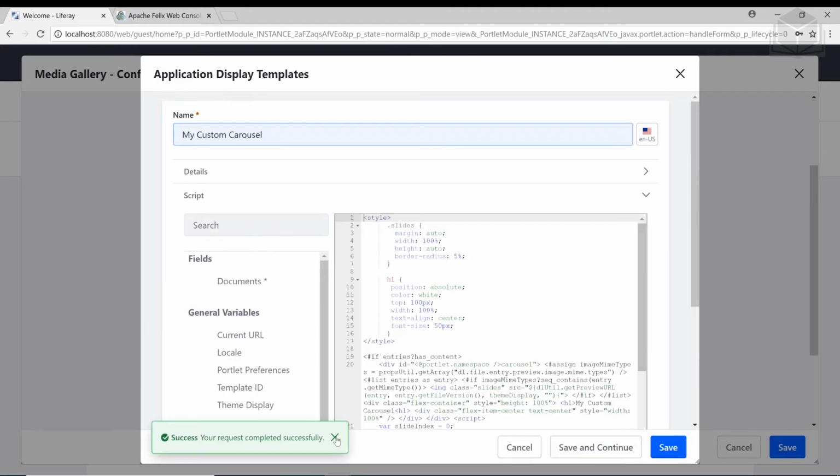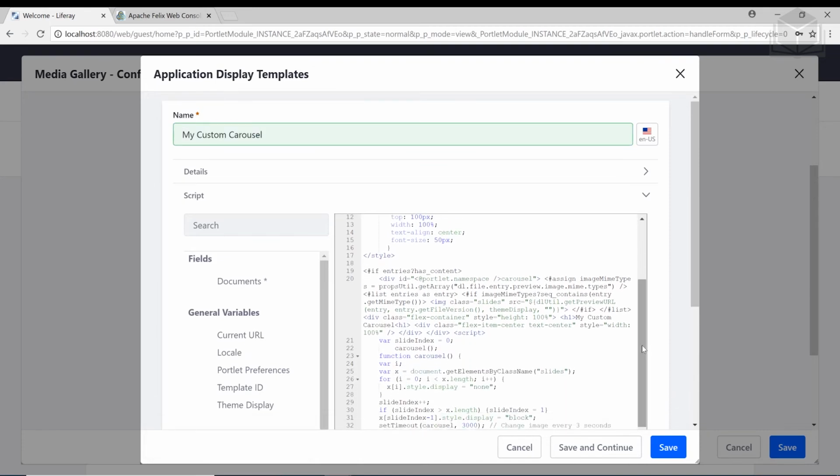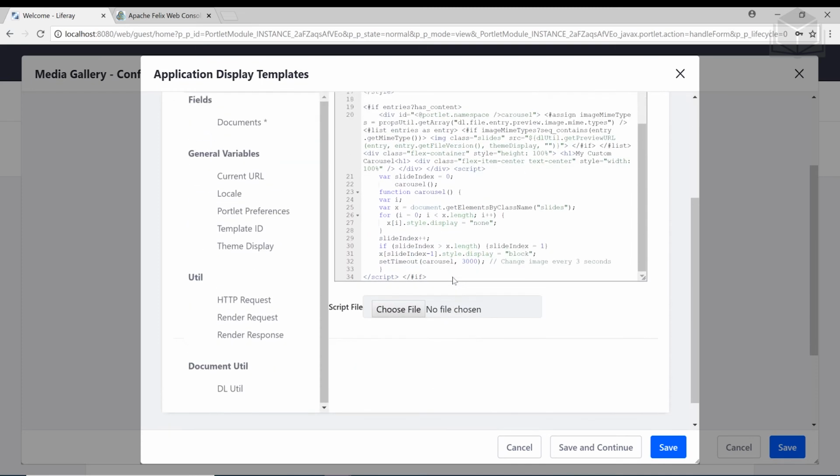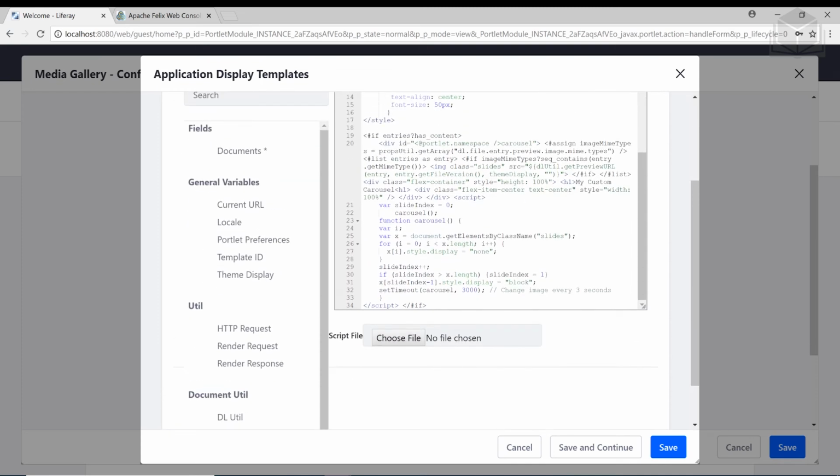Right, our request completed successfully, and basically what the code is going to do is, assuming there's things inside of our media gallery, we're going to go ahead and display each one of our entries, our images, based off of their preview image and some of its metadata. We're going to have a header called My Custom Carousel that's going to be spanning. From there, we're then going to wait 3 seconds and change the image every 3 seconds. That's kind of the long story short.